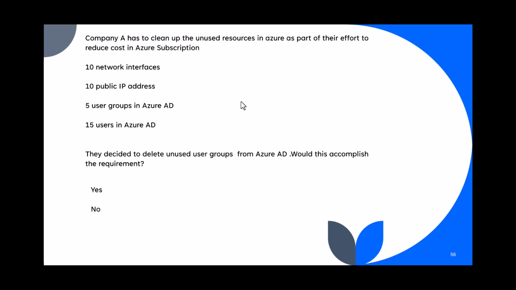Company A has to clean up the unused resources in Azure as part of their effort to reduce cost in the Azure subscription. So you are the Azure administrator, and your manager comes to say that you go ahead and clean up the unused users. You're going to find out who is not using what. The question is, you are going to delete some unused users and groups from AzureAD. Would this save any cost? Would this accomplish this requirement? Yes or no? Users and groups.